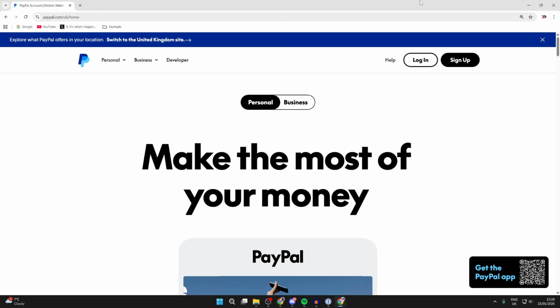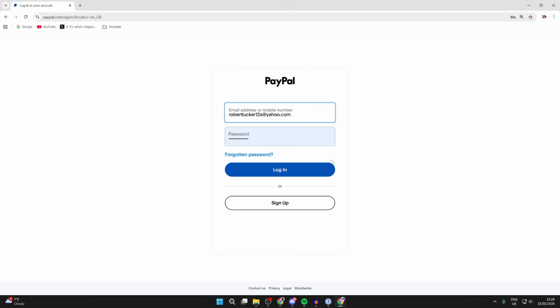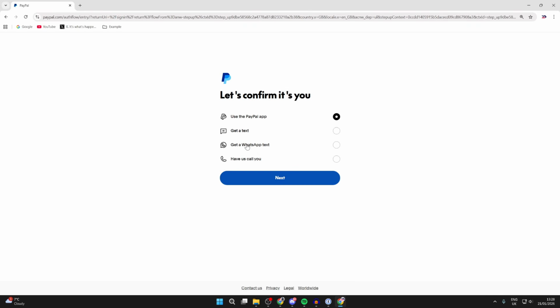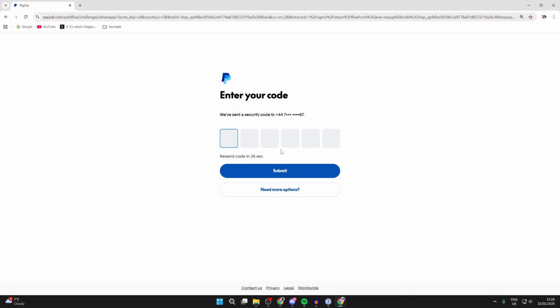To make sure this is a full guide, what we need to do on the PayPal site is go to the top right and log into your account. So let me log in now. What we need to do is verify that it's us. We can get our WhatsApp text, I find that the easiest way. Then shortly, you're going to be sent a code, which I can then type in here. So this just verifies that it's true to you.